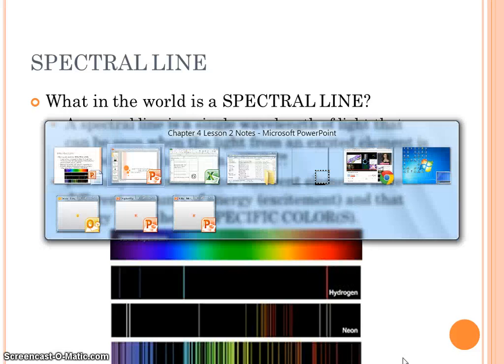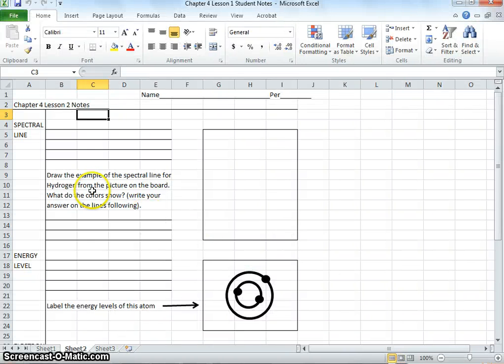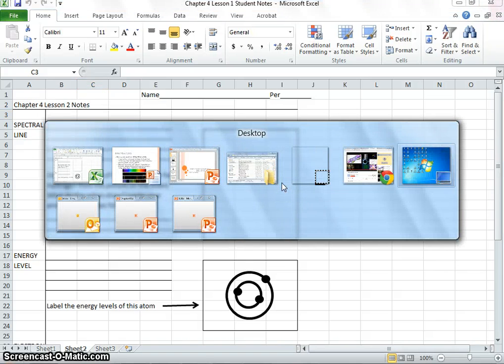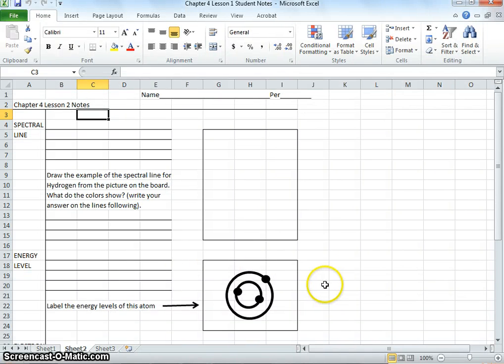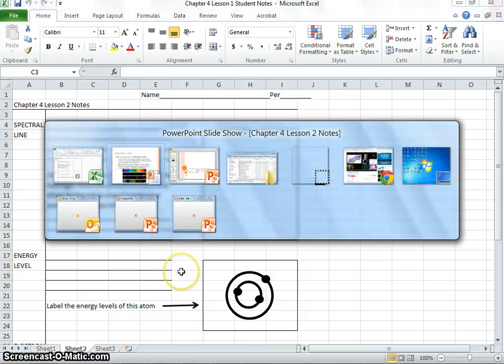So in your notes, it says draw an example of the spectral line for hydrogen. So go ahead and just give me a representation of that. And if you can do it in color, that would be great. There's 4 spectral lines. If you can give me those in colors similar to what we have, that would be great. And it says, what do the colors show? And I just told you what the colors showed, so you're going to write that.